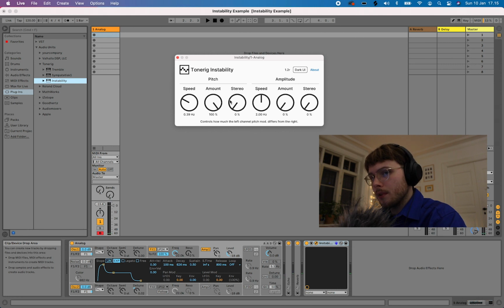The stereo knob over here controls how different the right channel is from the left channel. So by turning this control up, I can widen the stereo field of the incoming sound. Let's see how it sounds. So as I turn up this control, we get this almost chorus-like quality to the effect.